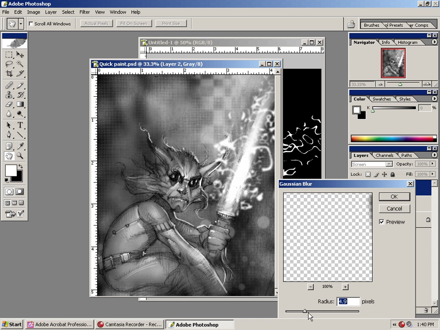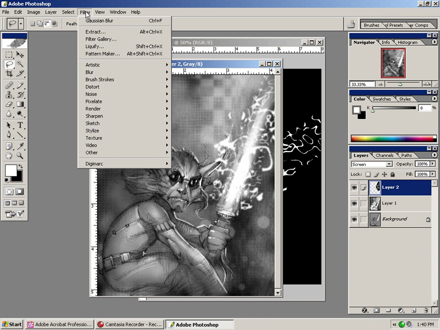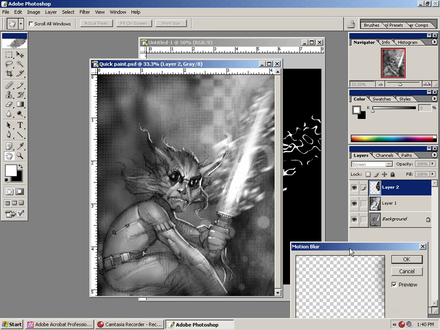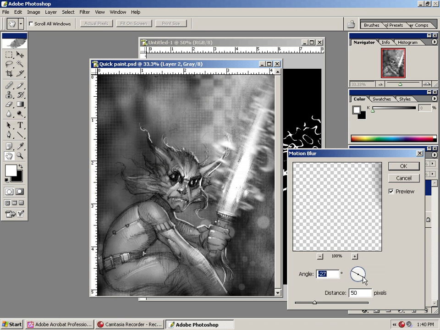I'm going to drop that radius. It's cool, it has a nice interactive preview on this so you can see in your own image how it's working. So blur it a little bit like that. I would also probably filter and do a motion blur as well. The trick to a convincing motion blur is to actually get going the way you want it to go.